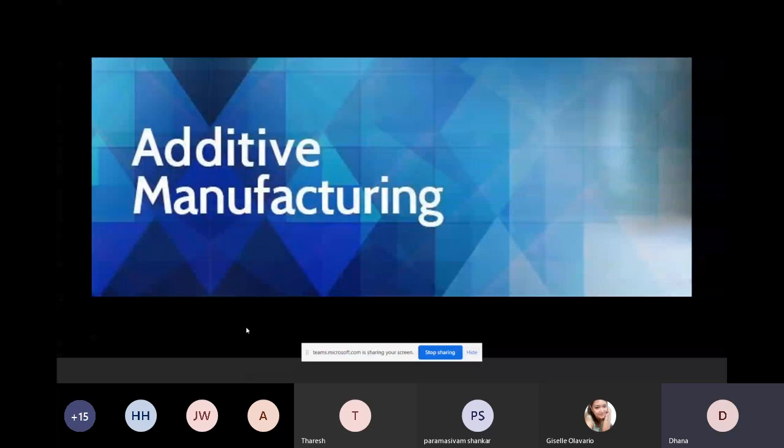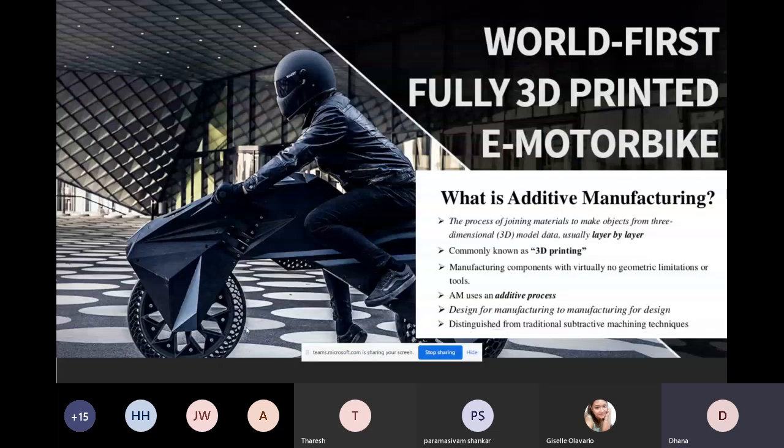Additive manufacturing is a process where you print a three-dimensional object layer by layer. You use materials to join and make the objects. You create a design file, and the design file will be printed layer by layer.